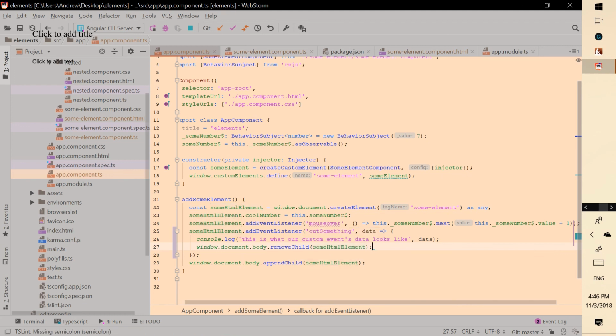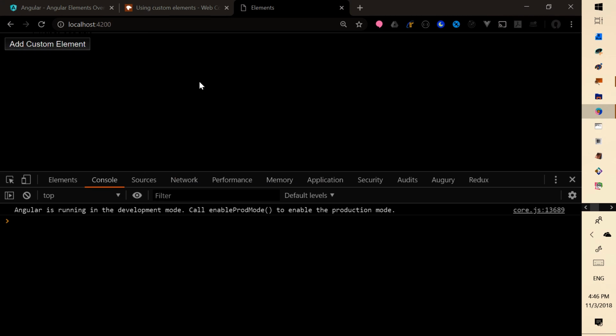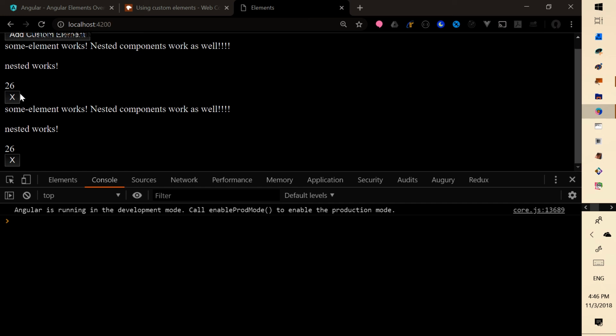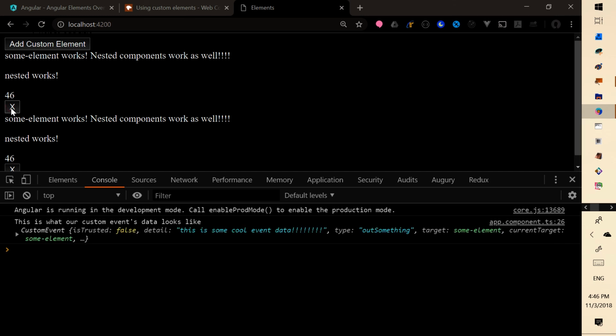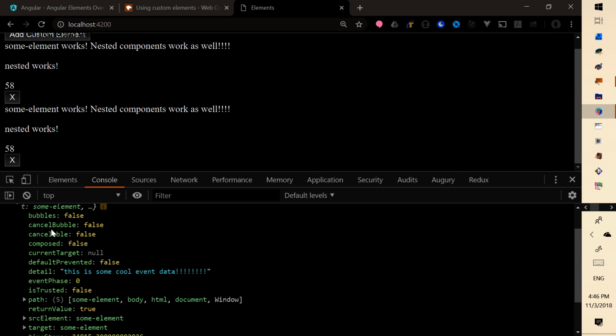Okay, so let's go ahead and try that out. So I go ahead and click the button. As I hover over it, it increases the counter. And if I click on the X button, let me add one more. Okay, so we got 3 of them. Now if I click on the X button here, it should remove it and it should log out the data relevant to the custom event. Cool. So now we only have 2 of them. And here we can take a look at the data that's coming through this custom event. And here in the detail attribute, we get the data that was passed through.